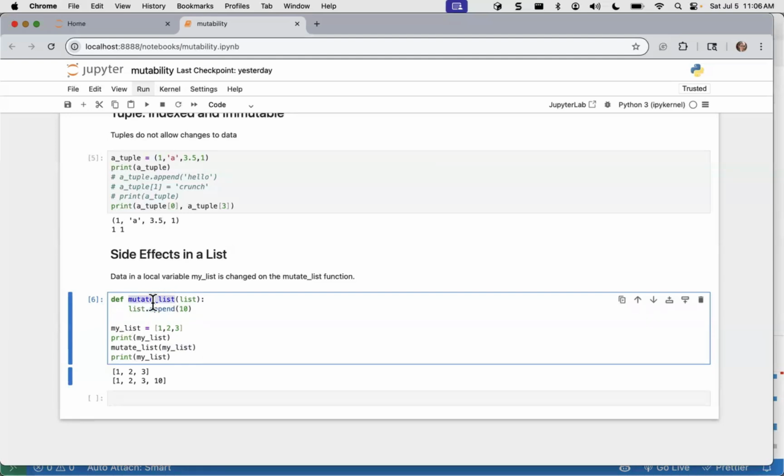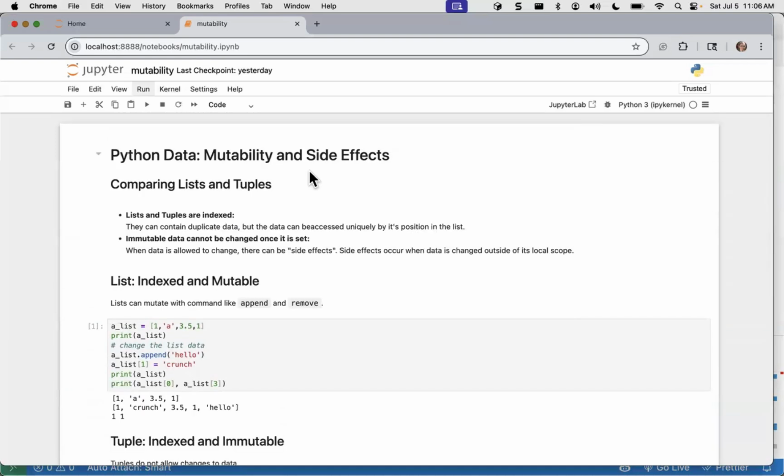And that's a side effect because it happened off to the side and it lives on in the scope that you created the list in. So to keep our data consistent and keep it easier to debug, prevent side effects, you want to think about mutability when you're designing your code and creating data structures that are going to manage data.